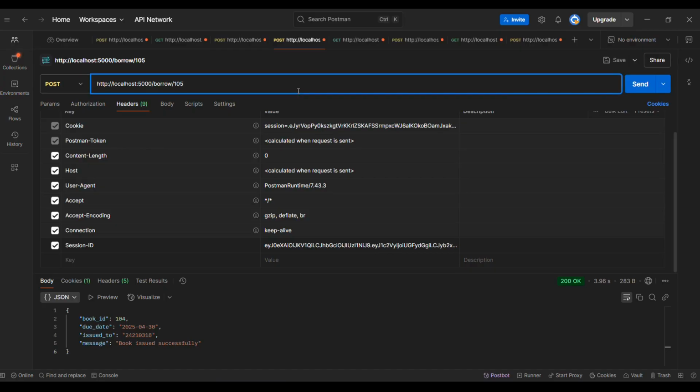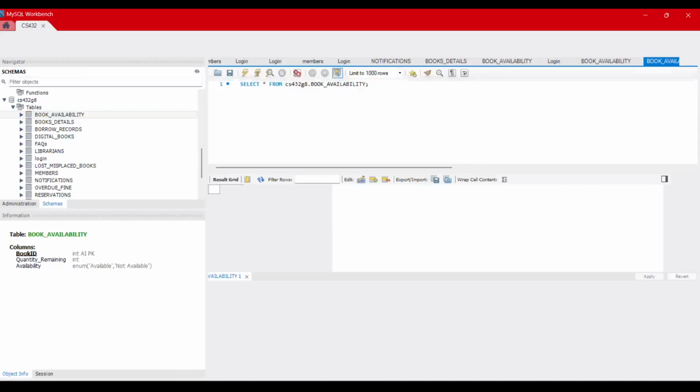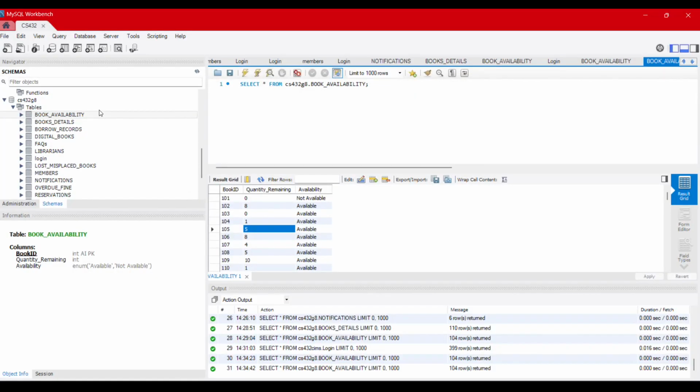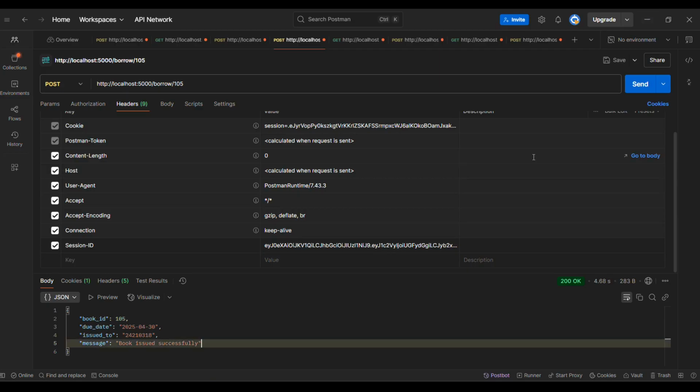The quantity of the book will be reduced by one. Let's send it and wait for the response. The book is issued successfully because the book was available. Now let's see if the count is reduced to four or not. Book 105. Okay, the count is reduced to four. So it's working totally fine. So this was our borrow function.